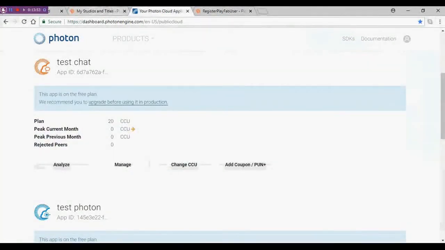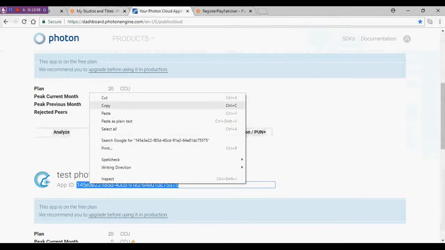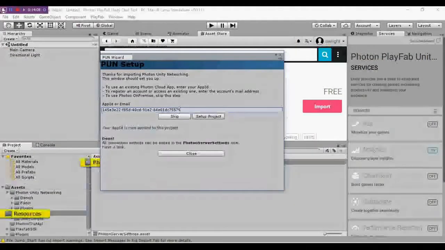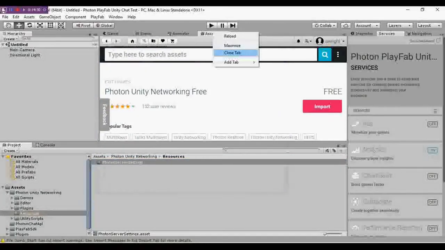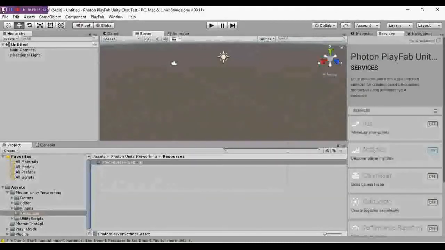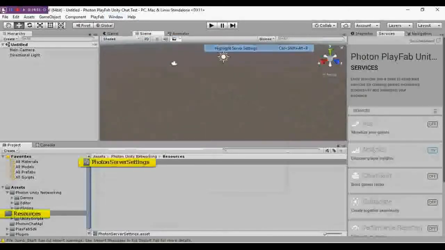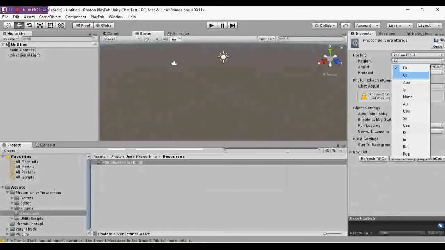From the dashboard, you'll want to locate the real-time app, which is indicated by this blue background, and copy the app ID. Go back into Unity and paste that app ID here. Then hit Setup Project. You'll see here that we have the ability to go to Photon server settings. At this point, you can close the Asset Store tab, as well as go to Window, Photon Unity Networking, and highlight Server Settings. In the inspector for the server settings, we'll change the region to US.